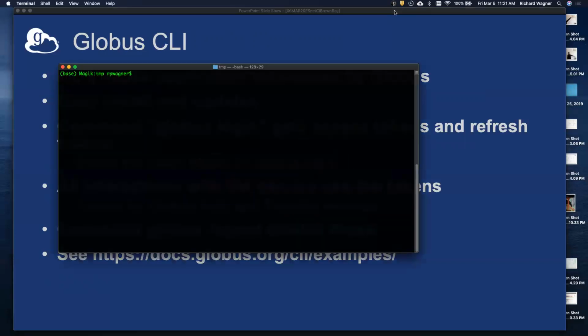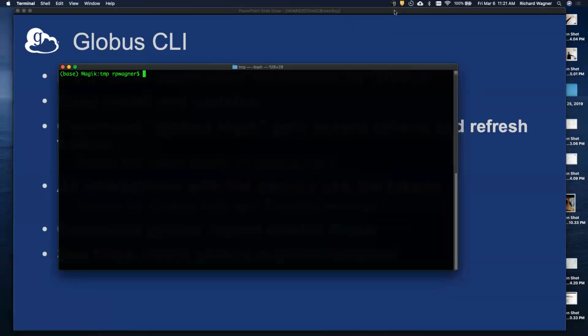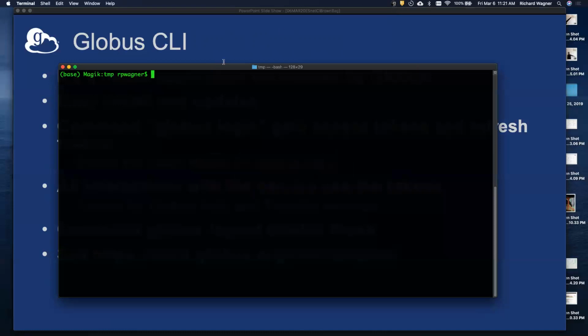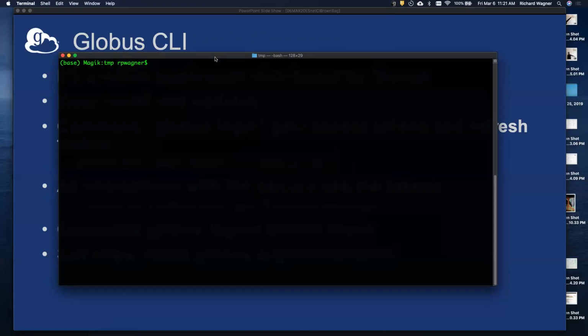So let me show you an example. How readable is the terminal at this moment? It's good. Great. All right.